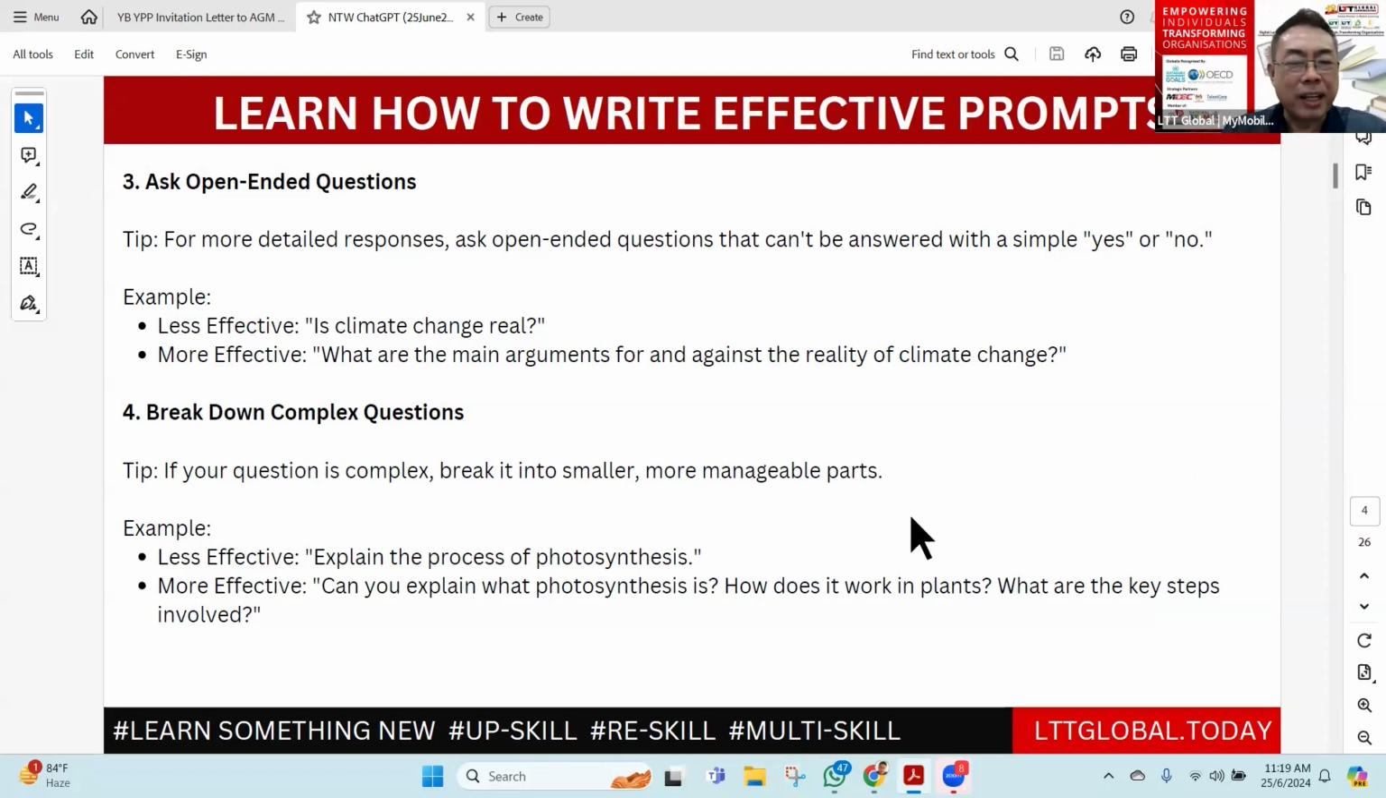Number 4, break down complex questions. If you want to ask a question, you can make it into one long sentence, or you can break it up point by point, so that you can get ChatGPT to come up with a reply that is better for your own understanding.